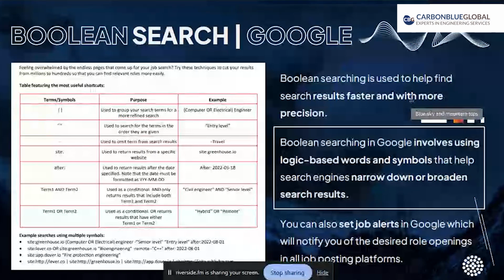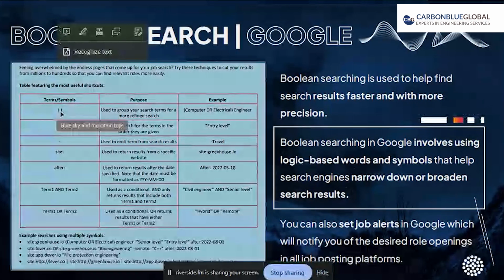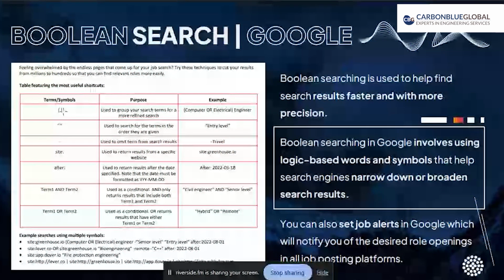As I said earlier, Boolean operators are simple logic-based words or symbols. As you can see here, there's a bracket operator, which groups certain terms. Let's say you would be open to working as a site engineer or as a technical office engineer. In that case, you can use an OR operator to combine the terms, and then use a bracket to group those search terms. So the first term will be grouped with the second term within the bracket. Let's say site or technical office engineer. If you replace those with computer and electrical and enter engineer after this, you'll get the job openings for those two roles.